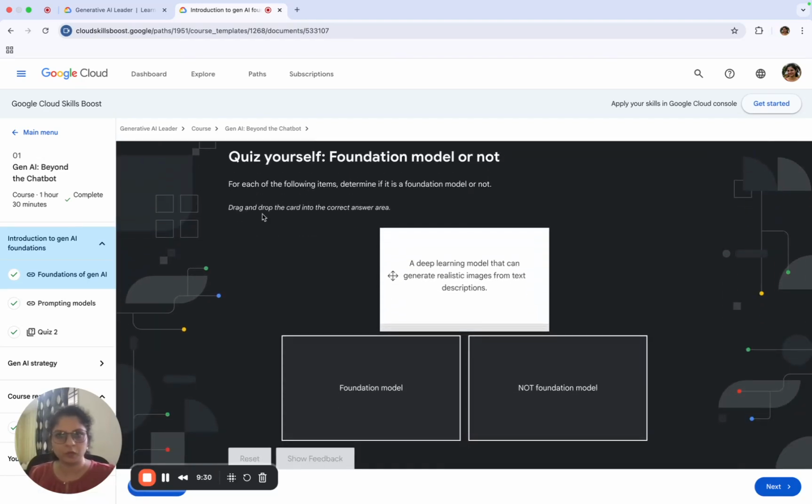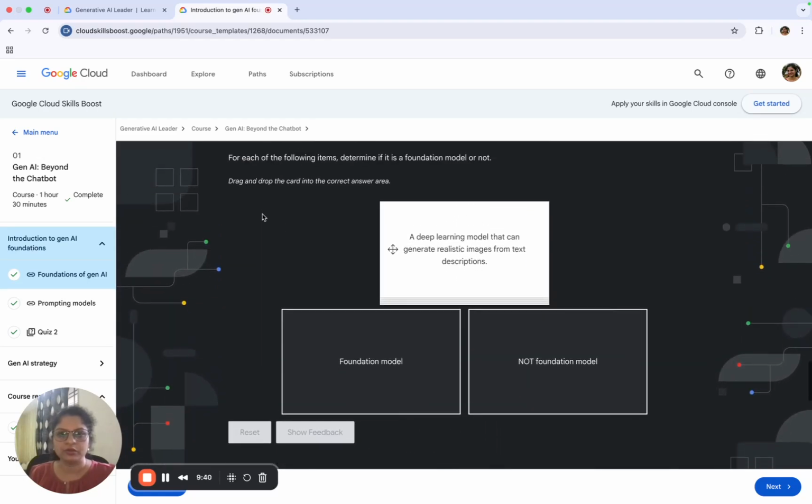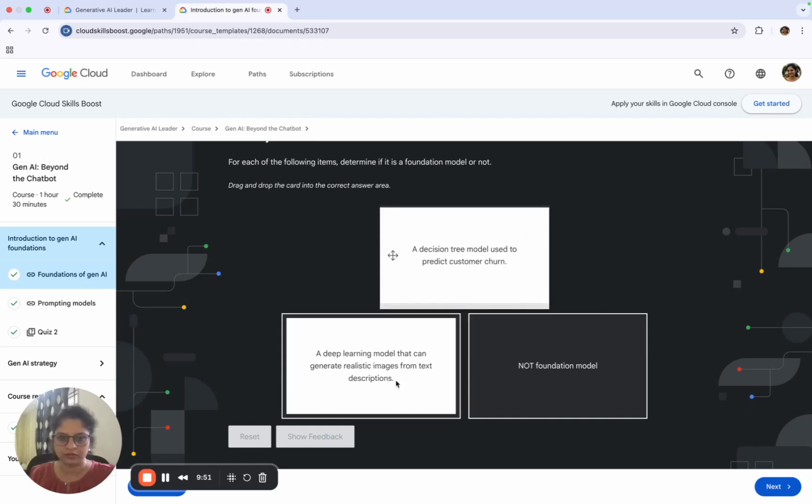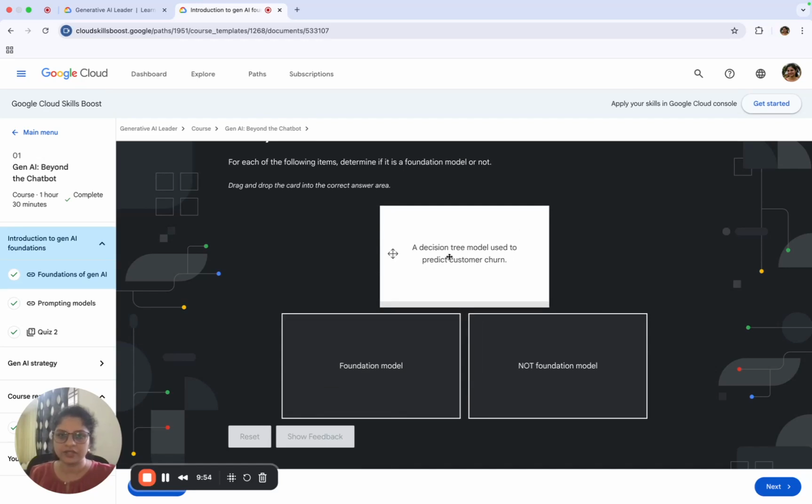So this is one of the quizzes. We have to find out which are foundation models and which are not. So we have to break it down. A deep learning model that can generate realistic images from a description. Yes, we just saw it's a foundation model. A decision tree model used to predict customer churn. This is a predictive model rather than a foundation model. We are predicting some attribute from historical data.